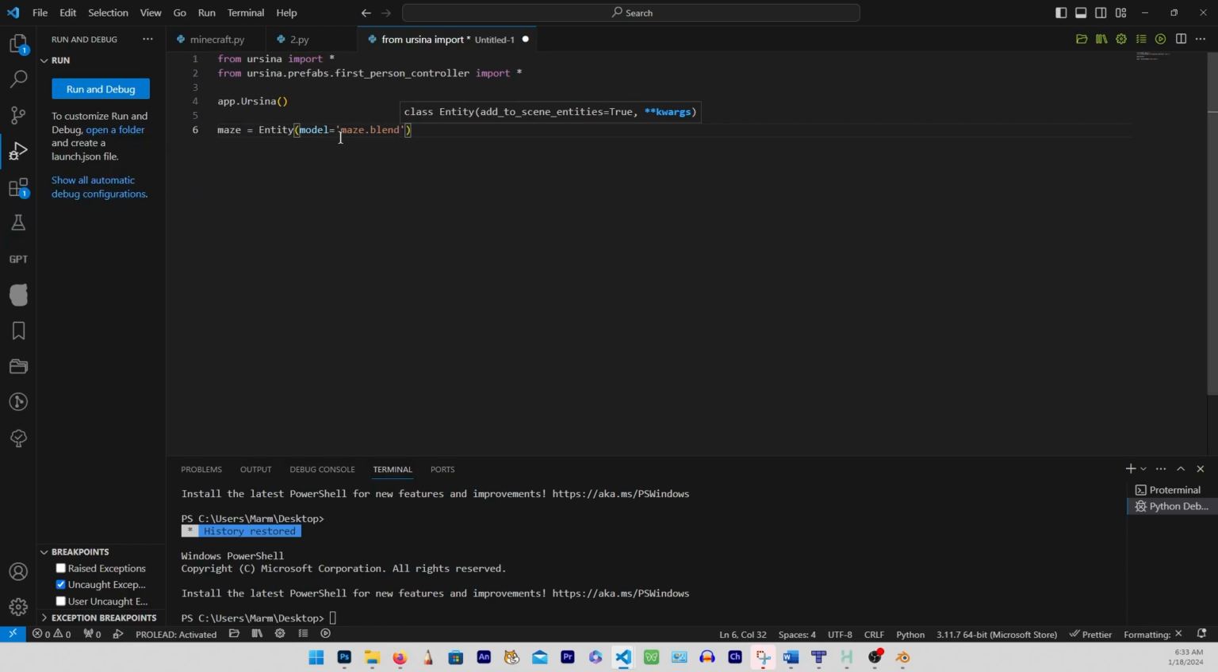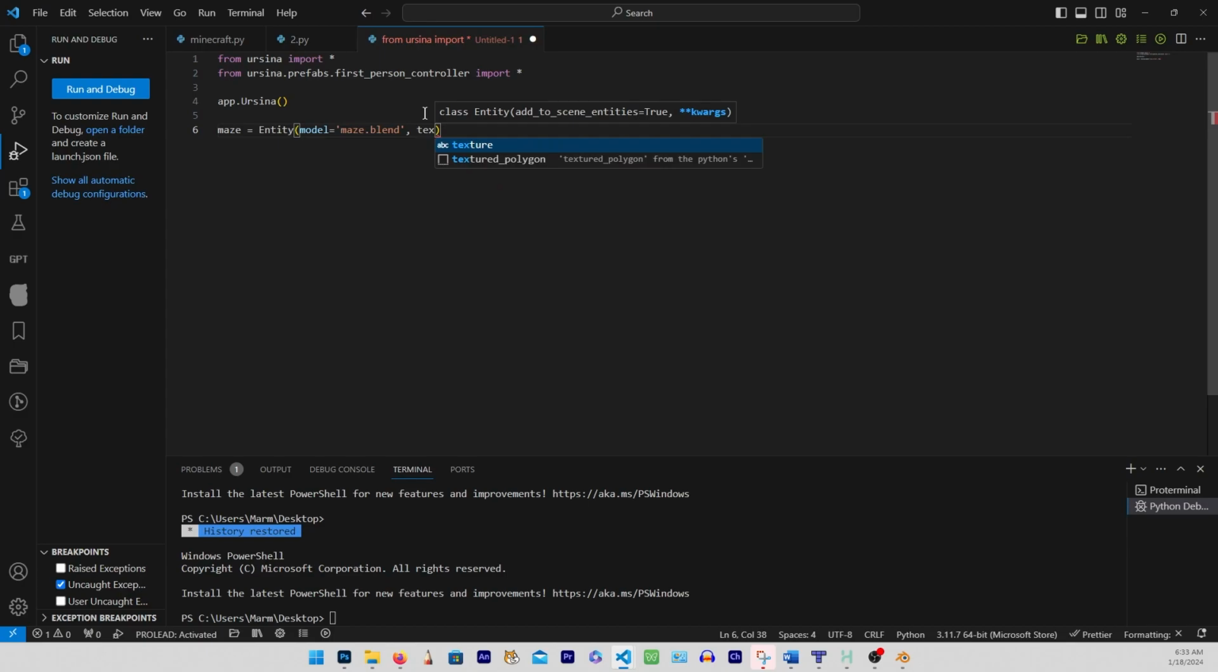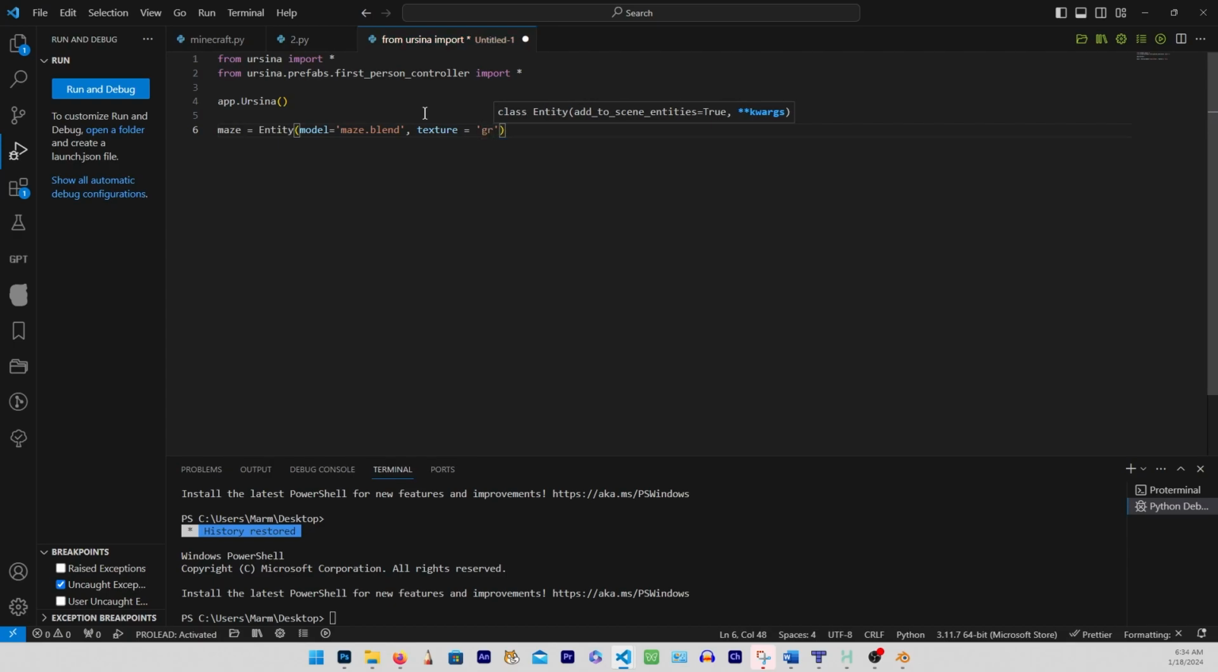No, I want to go here and add a texture. Okay, so we're going to put texture equals, and right here I guess I'm just going to put grass, because for some reason I have a bunch of textures strewn all over my desktop. Okay, I'm just going to put grass.